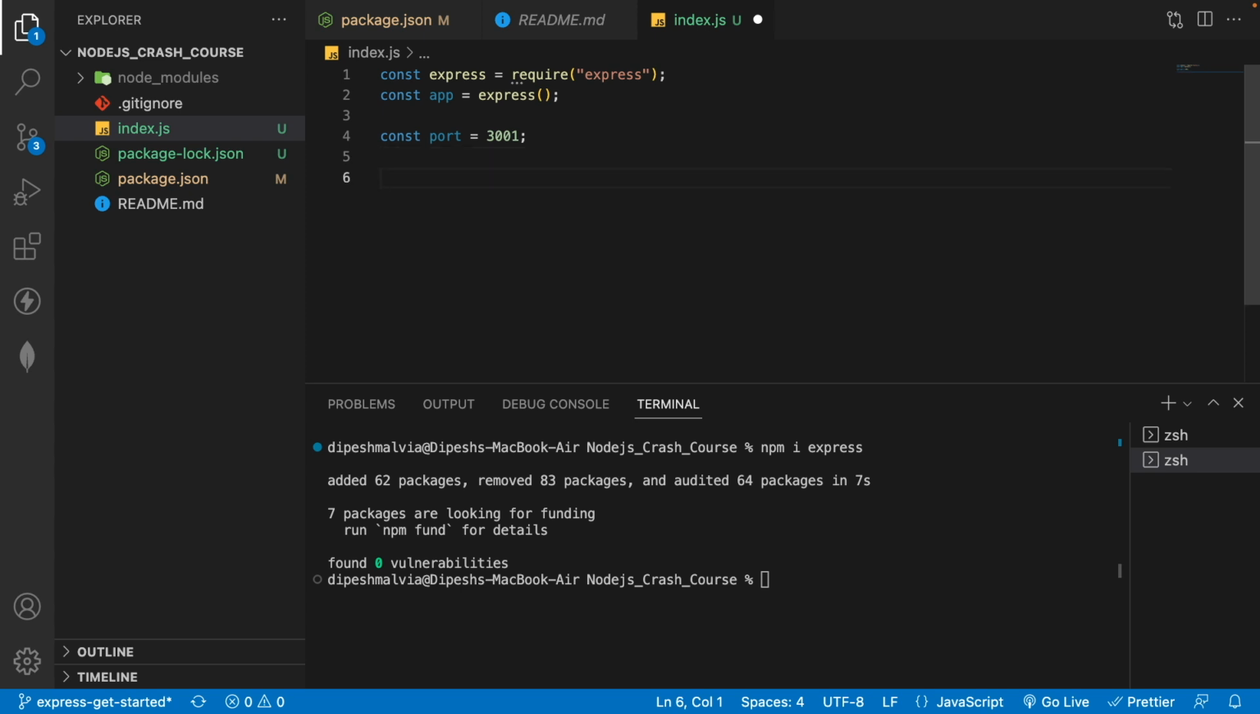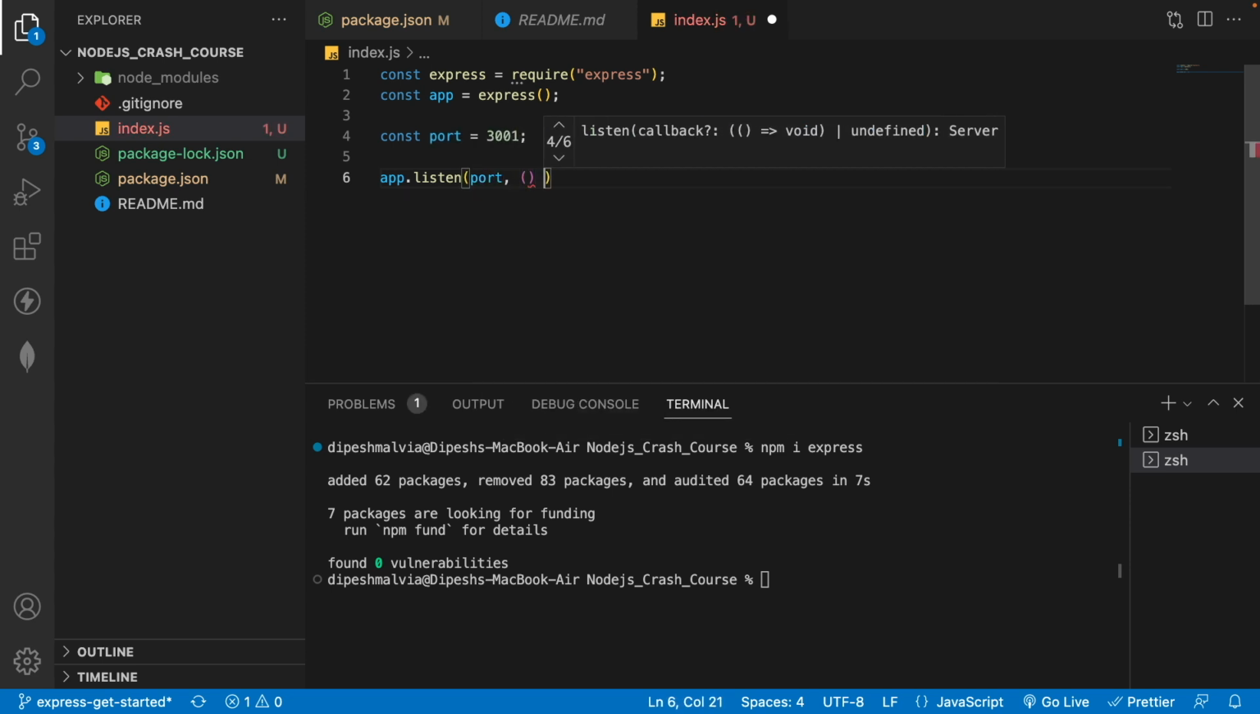Now we have created this, and we want our app to start and listen to port 3001. So I'm going to have app.listen, and then I will have the port, and there will be a callback here.